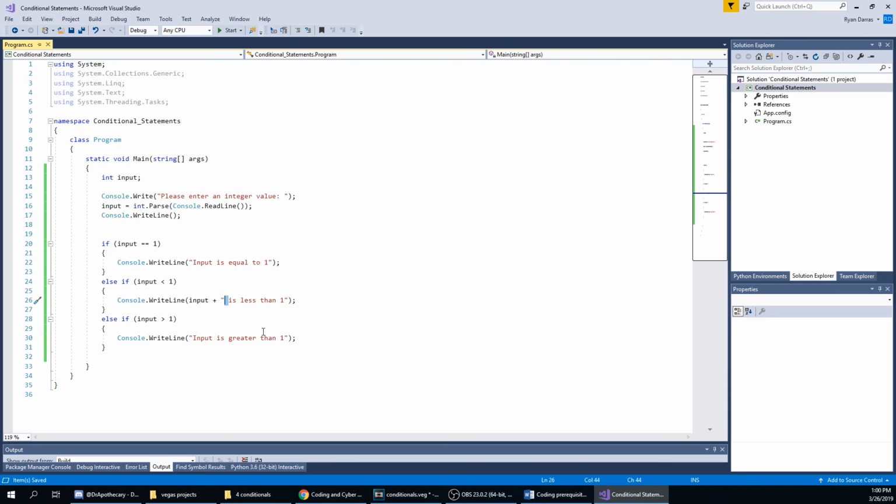A common mistake a lot of entry-level programmers make is they don't put a space here. They say input is less than 1. But if you think about it, I'm taking input, which is 24, for example, and putting it right next to is, so there's going to be no space there. You need to manually put the space there yourself so that it looks attractive.